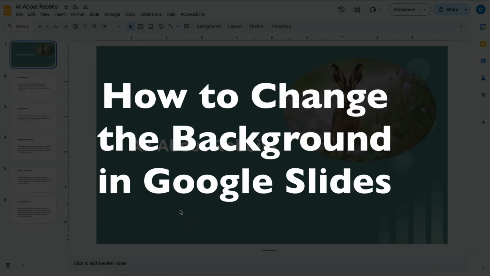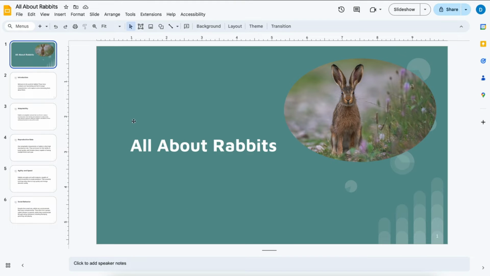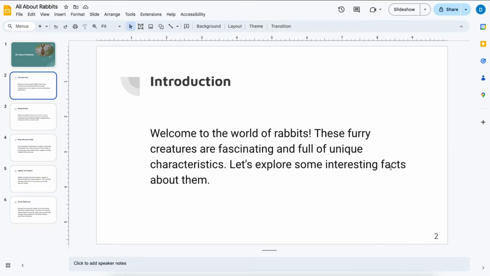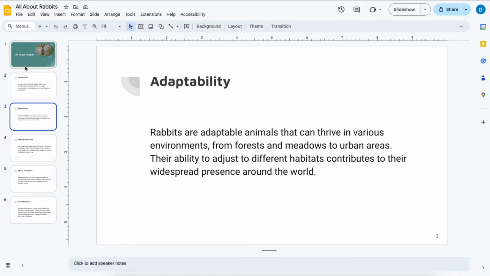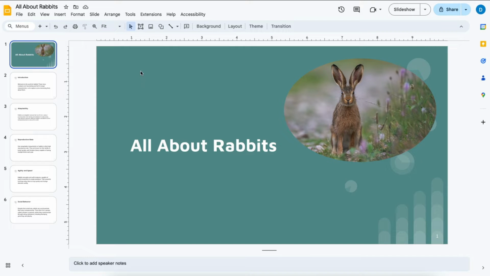In this video, I'm going to show you how you can change the background of your slides in Google Slides. Here I have a slideshow from a previous video where I taught you how to add slide numbers to your slides, and let's suppose I want to change the background of the slide. This is how you do that.